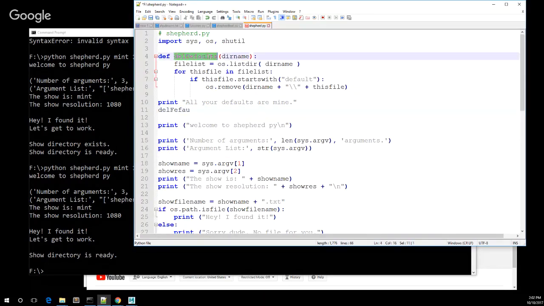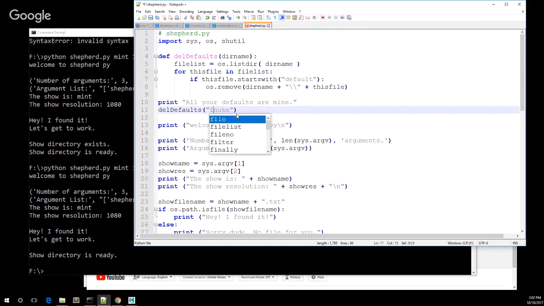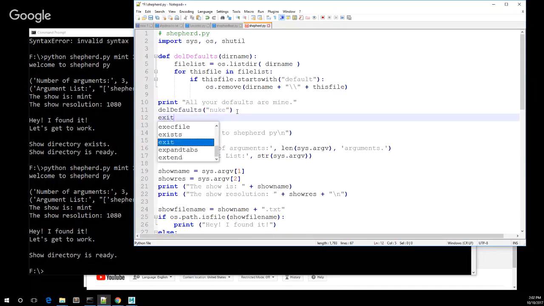I just got to copy this. And I'm just going to say Nuke, because that's the name of that folder, right? So that's the path based on where I'm at. I could be even more specific, F:nuke, whatever. But I think just Nuke should work. And just to stop anything else from happening, I'm just going to exit right here. So it won't run any of the other code, right?